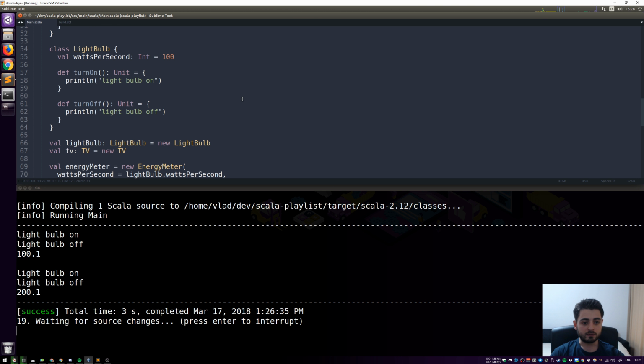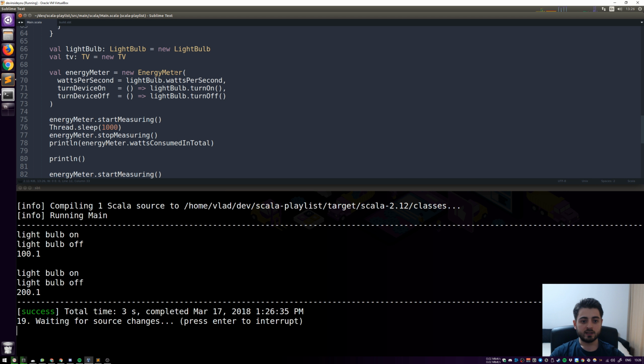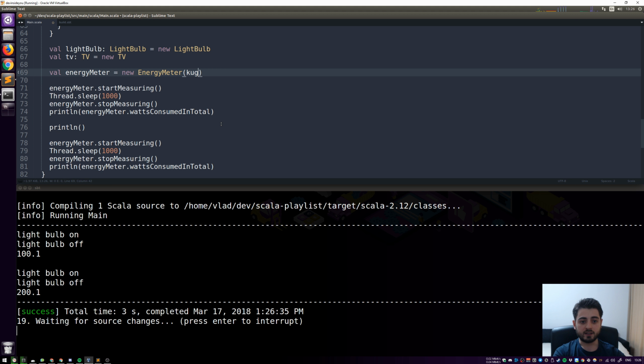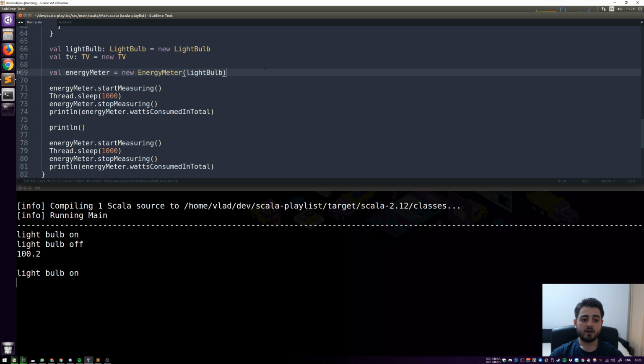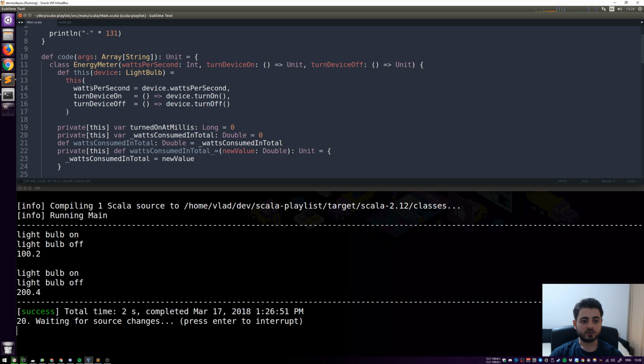So now if you scroll down to the energy meter, instead of doing all of that, we can just pass in the light bulb directly. If I could type lightBulb, there we go. So now we're passing the light bulb directly. It gets passed into this alternative constructor.